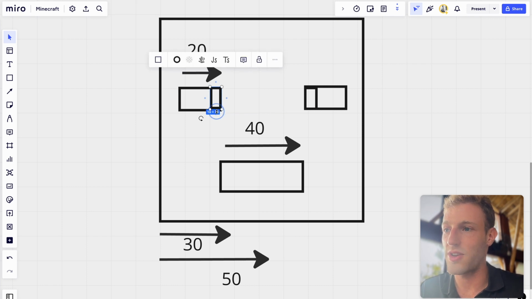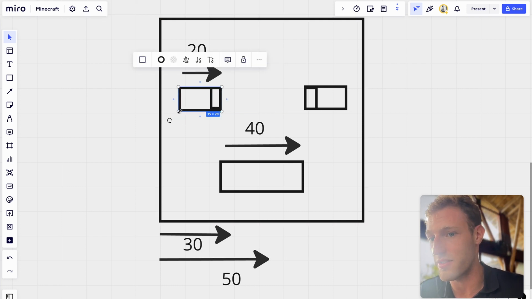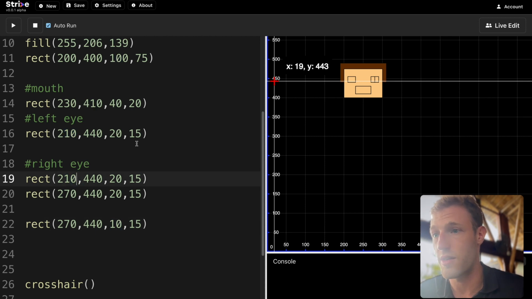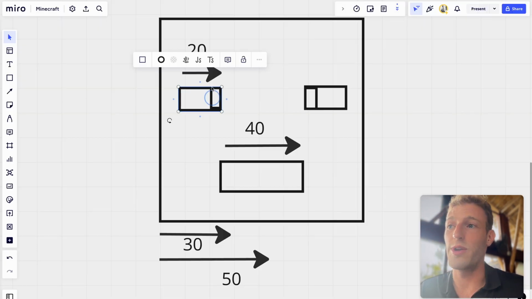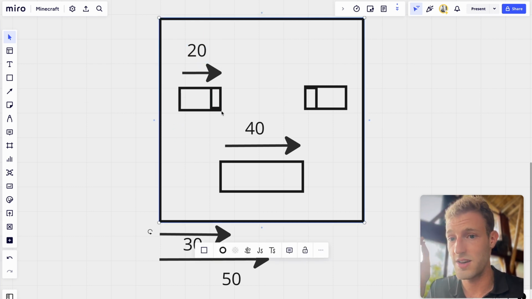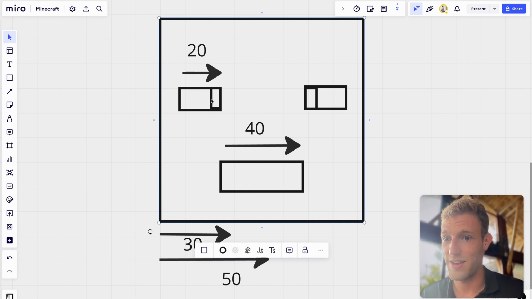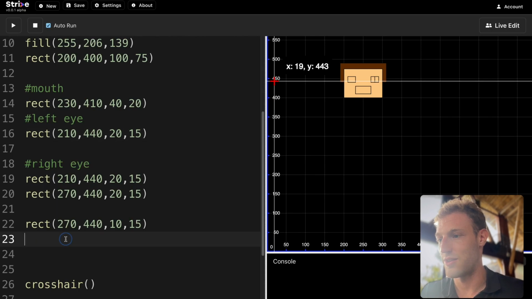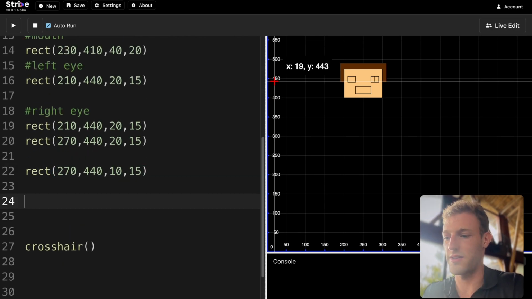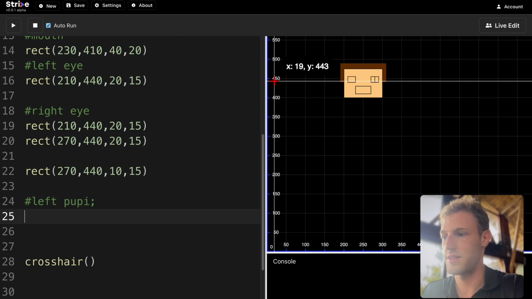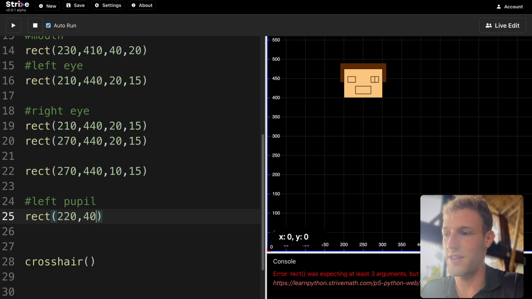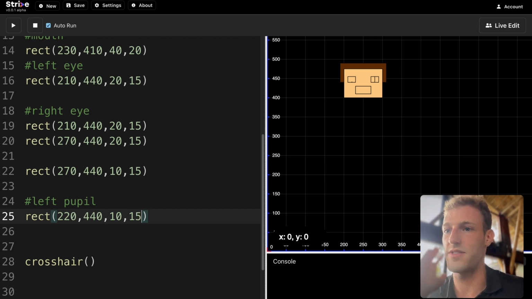To work that out, we know what this bottom left coordinate is, right? Previously, we said for the left eye, it's 210. And we know it goes across by 20. So it means that this coordinate over here is 230. We want to go to the left by the width of this eye, which is 10. So that comes to 220. So for the left pupil, let's go ahead and make that here, left pupil. We go rect, 220, same y, 440, width of 10, height 15.